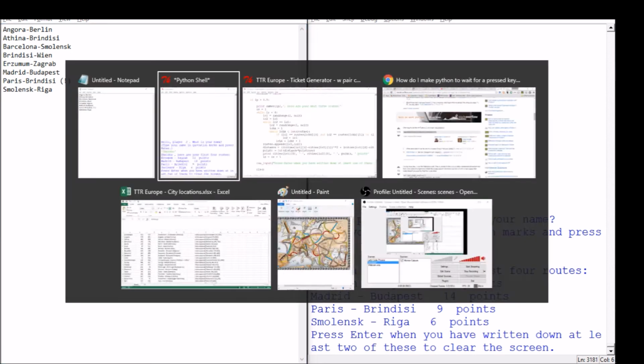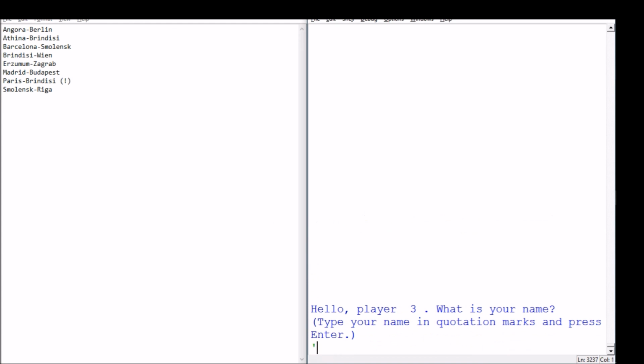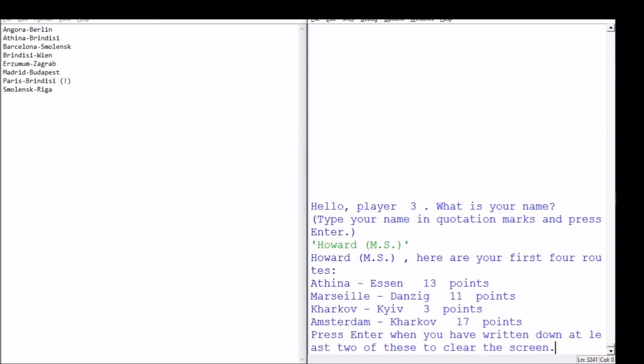Paris to Brindisi. Why did I put an exclamation mark by that? I'm not sure why I put an exclamation mark by that. Maybe because that one was weird or something? I don't know. Did I misspell it? I don't know. Let's see here. There's Mr. Wolowitz there.